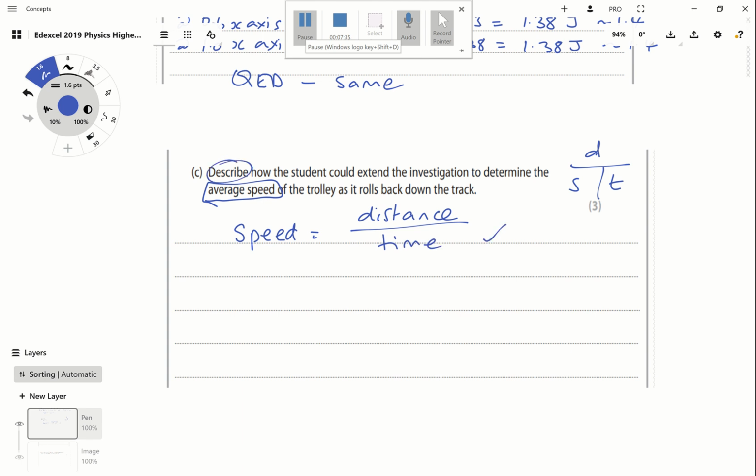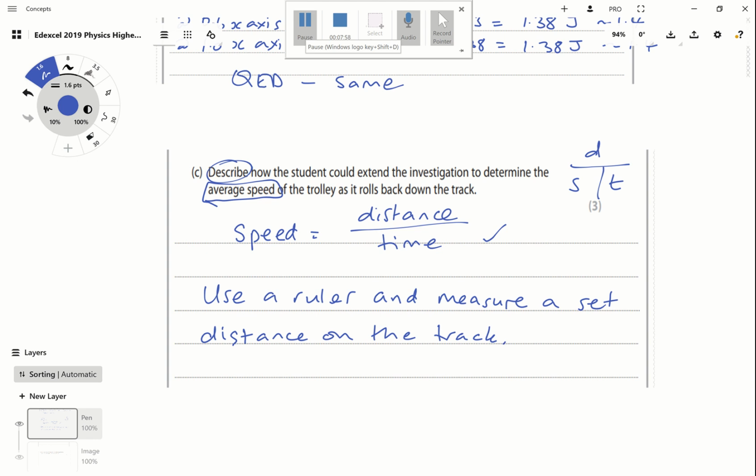And now we've just got to describe how we'd do it. Use a ruler and measure a set distance on the track, and then use a stop clock to measure the time to travel the distance.